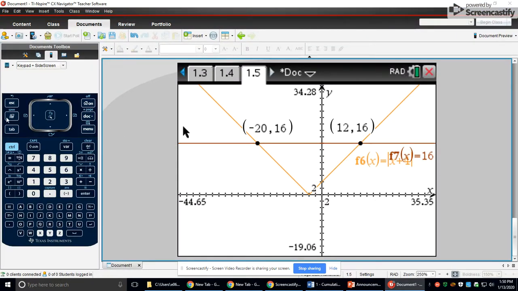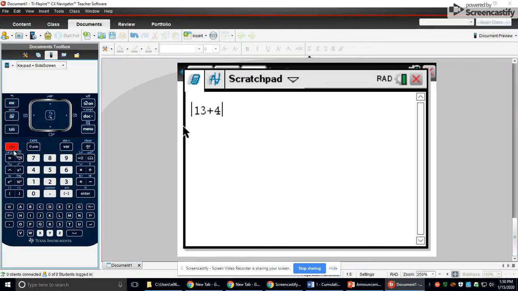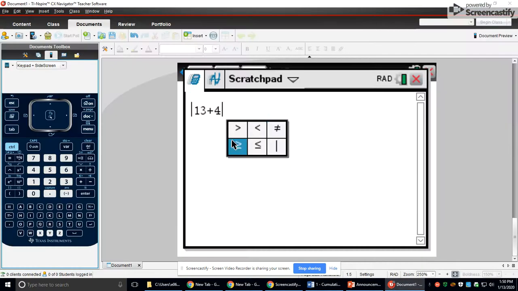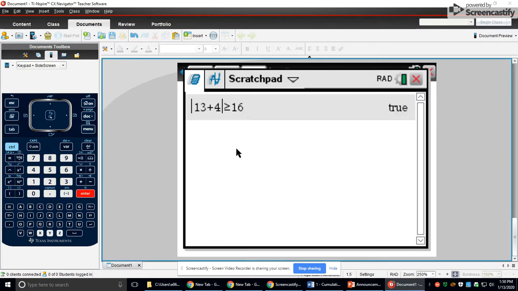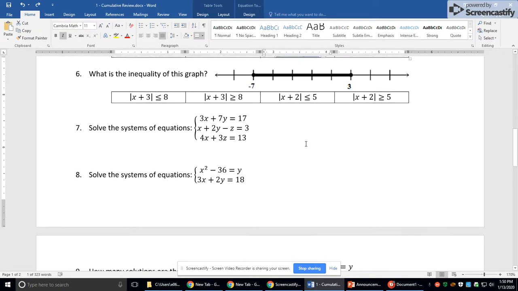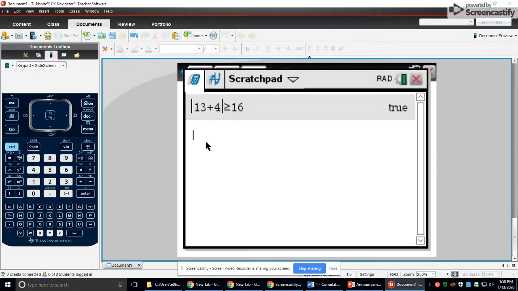So if you want to verify it on the calculator, feel free to do it. We'll hit that button to the right of 9. I'm plugging in 13 for x, then I'm adding plus 4, and then I'll go control equals, and I'll find the correct symbol. I'm testing this one, so greater than or equal to 16, and it says true. So that's how you know it's the right answer, by plugging in something that's in the shaded area into this. All right. Number 7, you can do it in a matrix, or my favorite is menu 3 2.